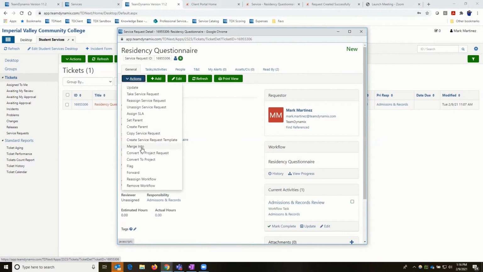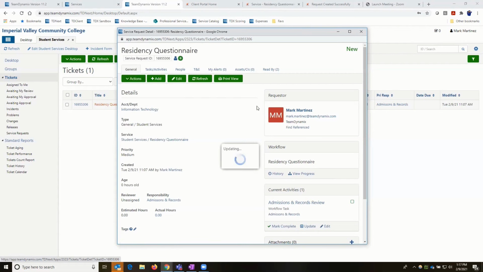Merge into, I would caution the merge into. That's if you have 2 tickets for the same item and you're just going to merge them together. It probably doesn't happen very often. Convert to a project request, or convert to a project, is most likely not going to happen that often, especially with these types of services. The flag button might be something you're interested in, and all that's going to do is flag this ticket for me. It's going to mark it as flagged so I can keep a special eye on it.